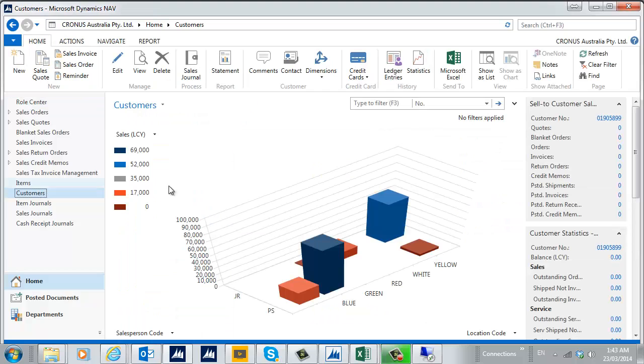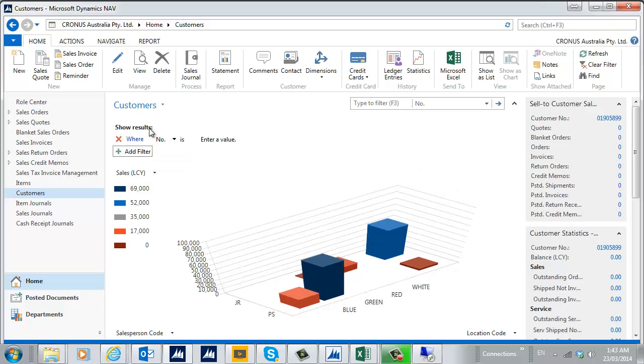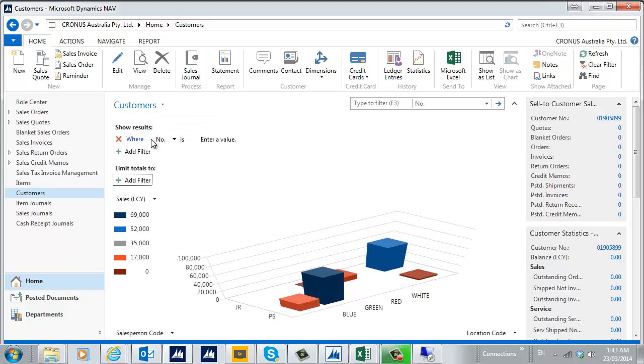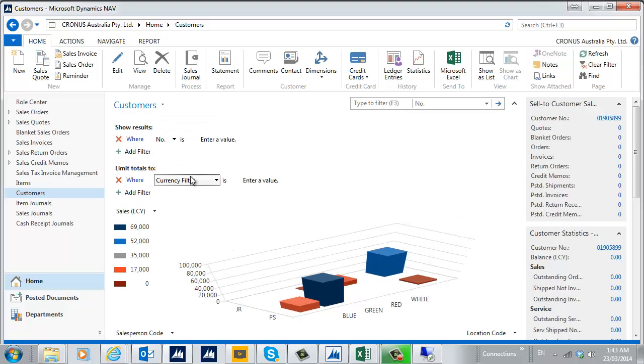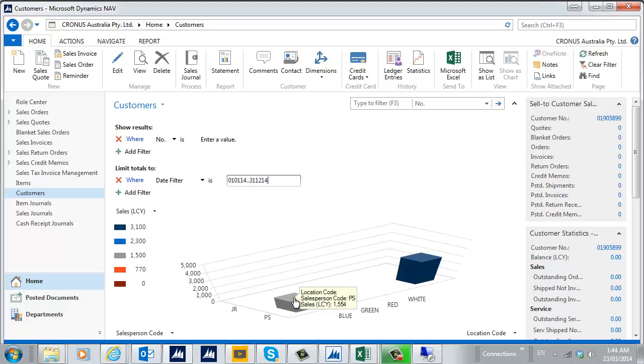So if we go back to the customer, by default it remembers if it's a list or a chart. And as for the list, you can use all the filters and the limit totals. So for example, let's limit the total only to one particular year, 2014. And one of the restrictions, unfortunately, is that we cannot drill down on them.